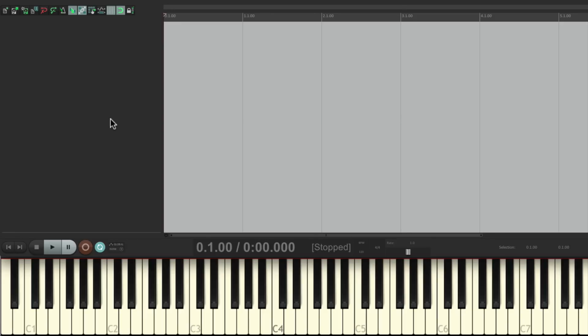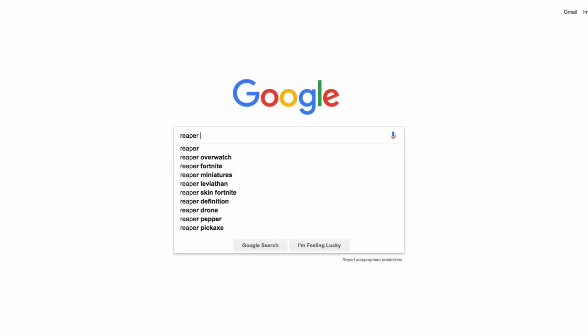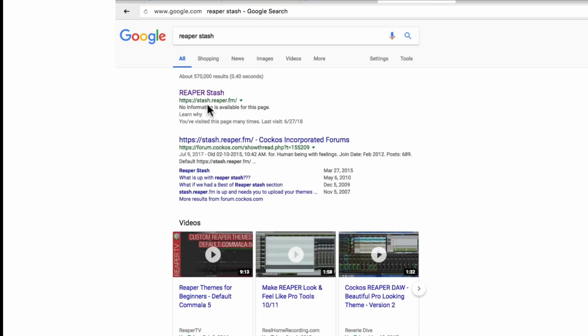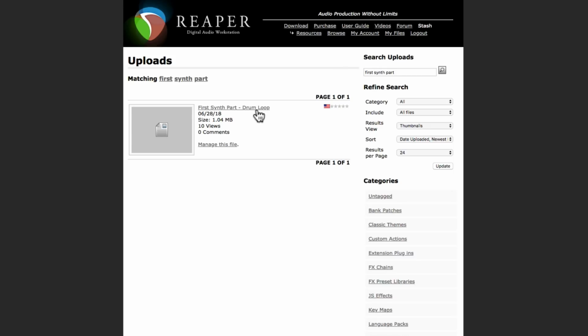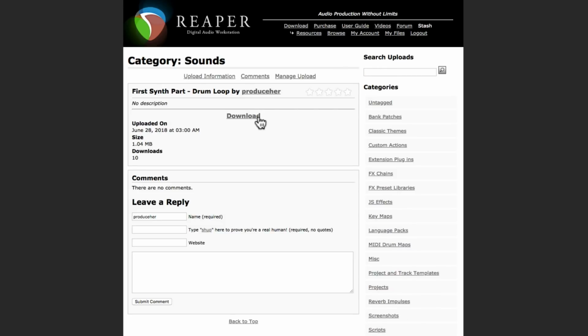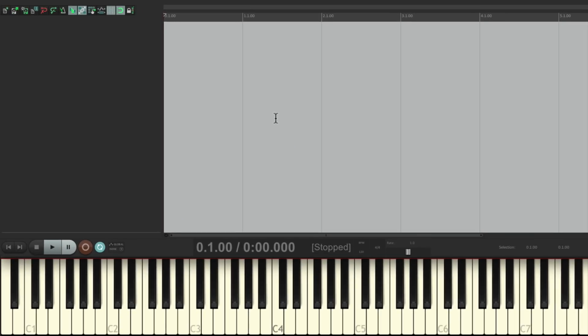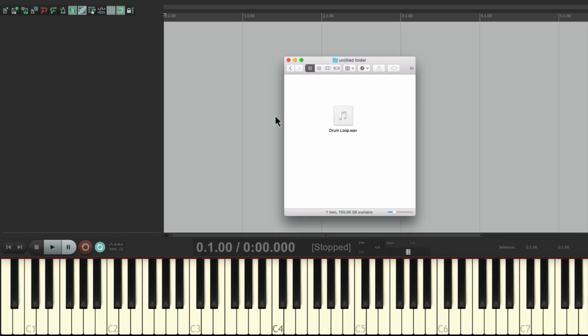So the first thing we're going to do is download a drum loop to play along with our synth, just to keep it more interesting. So let's go to our search engine and type in Reaper Stash. Then we'll go to the website right here, and we're going to search first synth part. Then we'll click on this drum loop here and download it. Then we'll go back to Reaper and go to our directory on our hard drive, which is the Explorer on PC or the Finder on Mac, and find that file, which is right here.